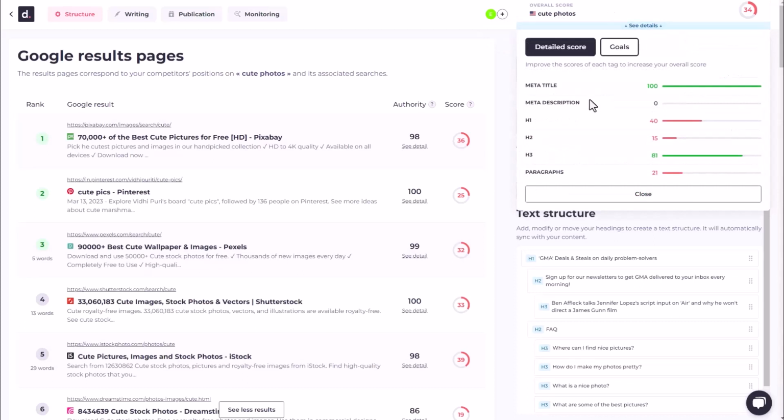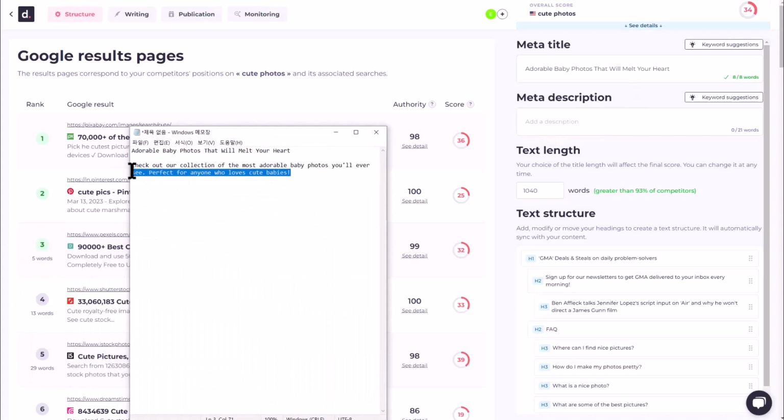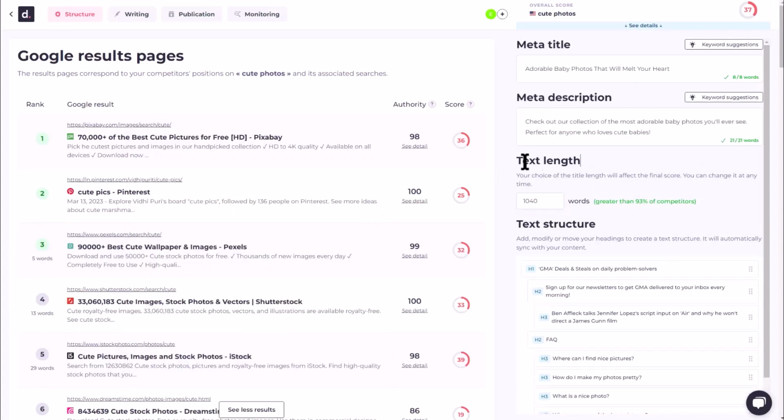See details will show you meta title is 100, meta description 0, of course, because I didn't edit yet. I'm going to add the meta description that I've copied from the ChatGPT, and the text length for your article should be greater than 1040 words. It's not a lot, right? Like 1040 words, you can just use your ChatGPT or any other AI tools to write really faster. All this data are the average from the Google results, all these websites.